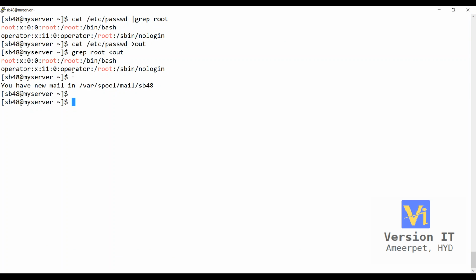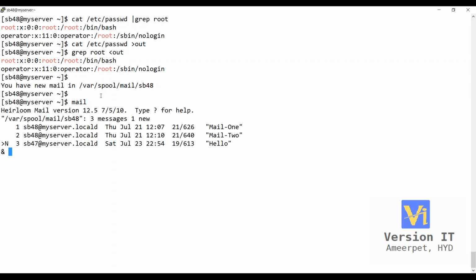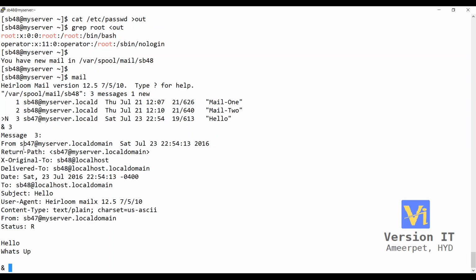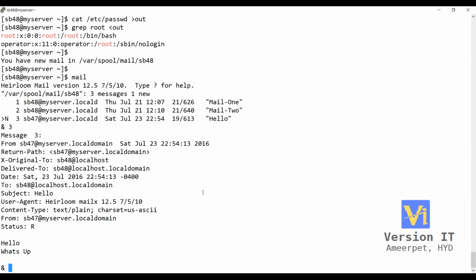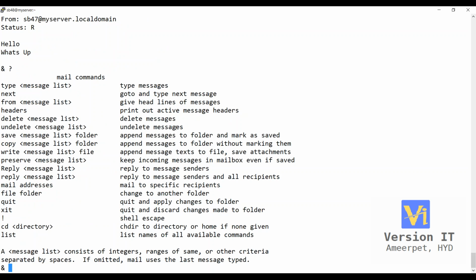If you just type enter itself, the system is telling you you have a new email. So I'll type mail, enter, and I'll see, okay, 3. I can see that this particular mail has been received from this particular user. If you want to reply, you can just use reply and then type your message.